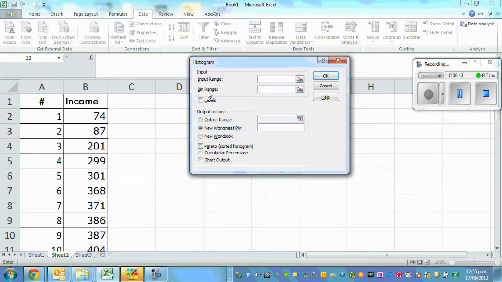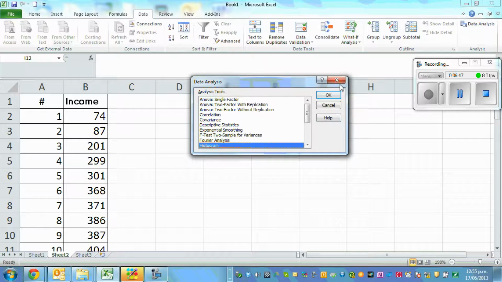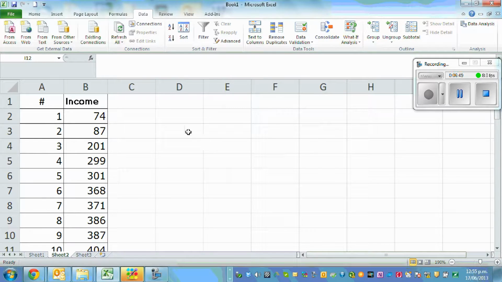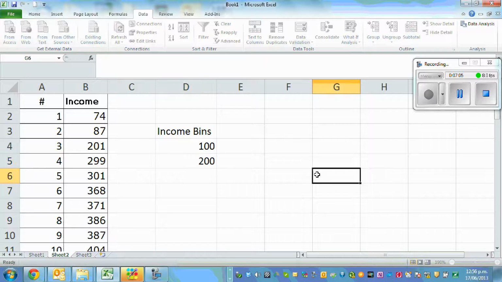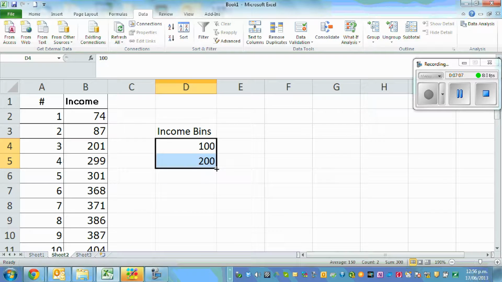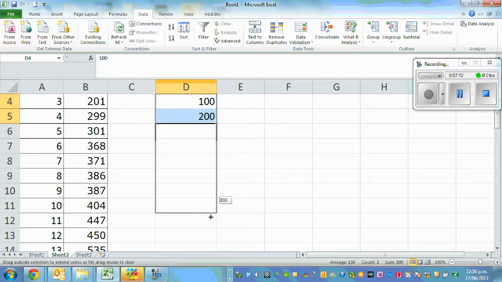This is the bin. Now before you go on bin, let me first make a bin here. You have to define a bin. I'll explain what is bin. So let me write this income bin. Income bin is basically the upper limit. So I'll write 100, 200, and then you can drag this up to 800. We want up to 800.